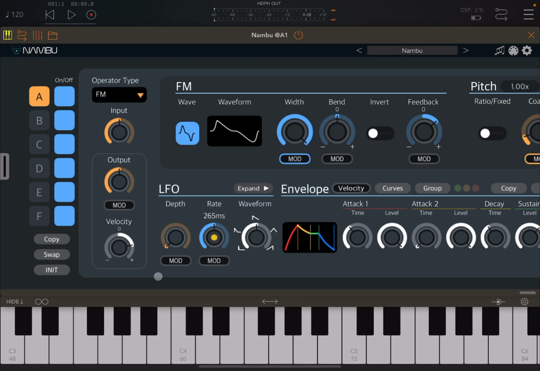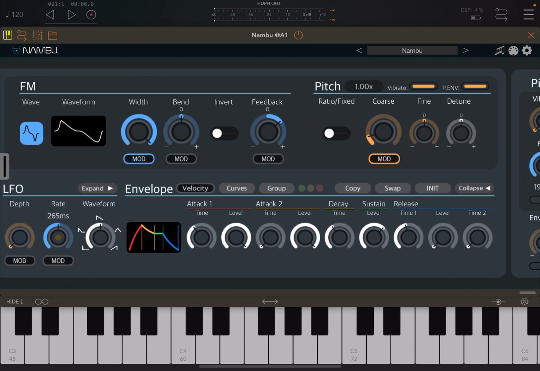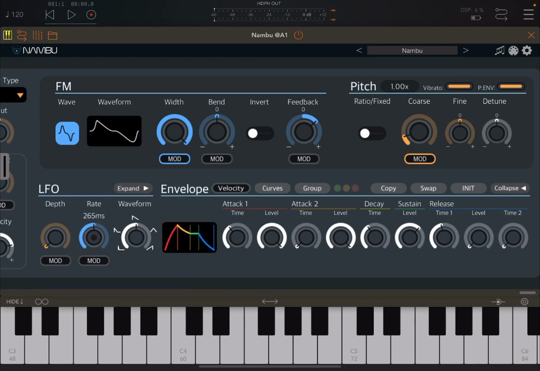It's Leo speaking. Today I'm going to explain how you can use the LFO and the envelope, which is available for each of the operators inside Nambu.